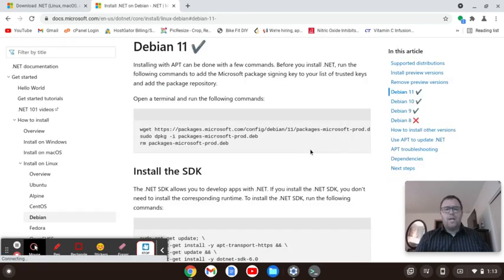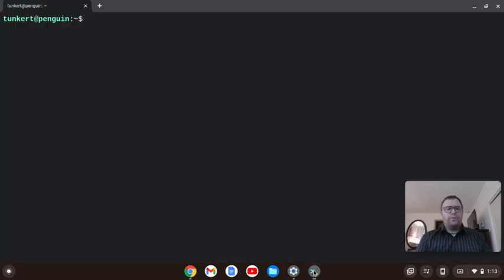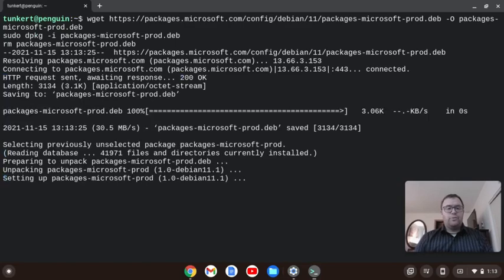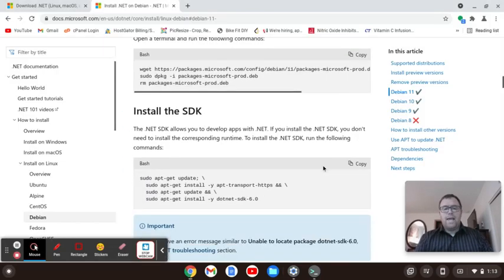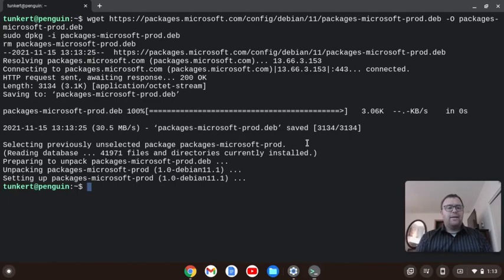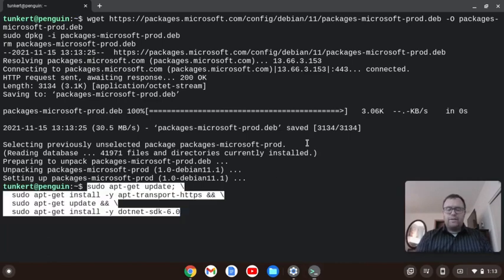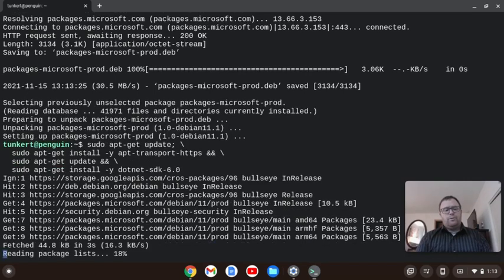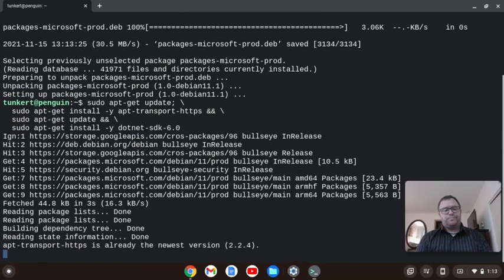It's quite simple. I'm going to just copy this and go to my terminal and do Control-Shift-V and paste it in and hit Enter. Okay, and then I'm going to go back here and I'm going to copy this. Okay, and I'm going to go back here and hit Control-Shift-V, Enter, and it's going to go run through and install the .NET framework.